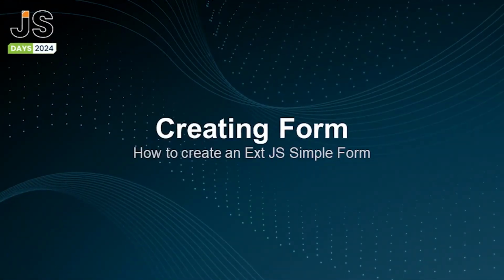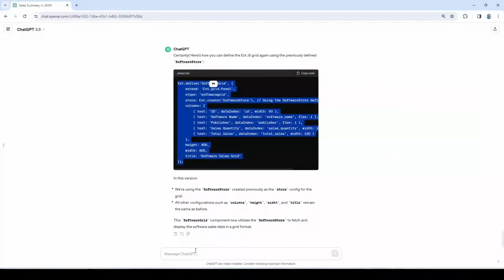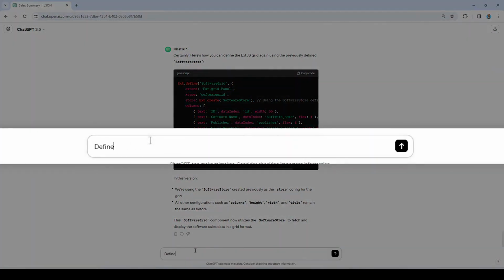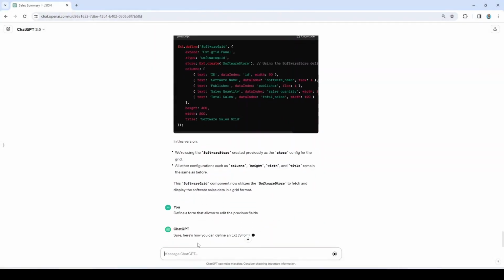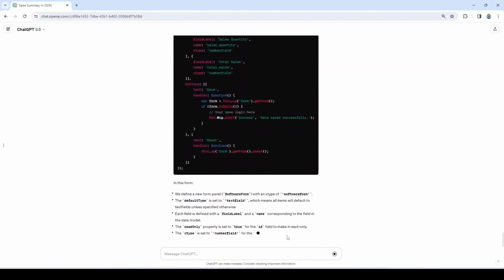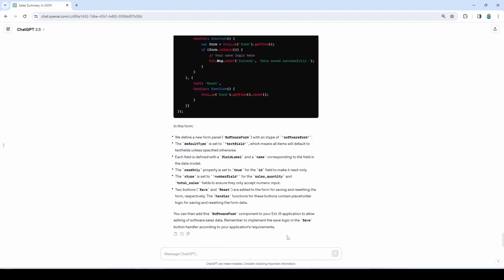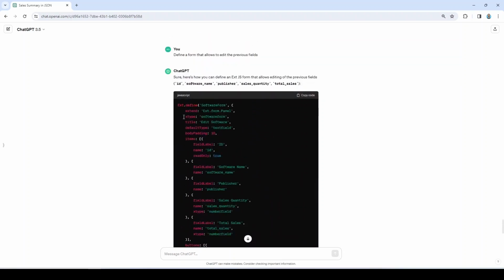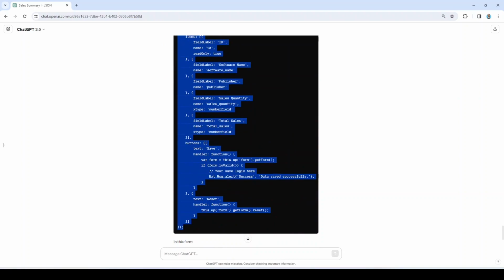To finalize this example, I'm also going to ask it to create a form for the previous data. So define a form that allows to edit the previous fields. This is not going to have the real functionality because I need a real endpoint on the backend. But for now, this should be more than enough. So let's just copy again. Let's go into our code.